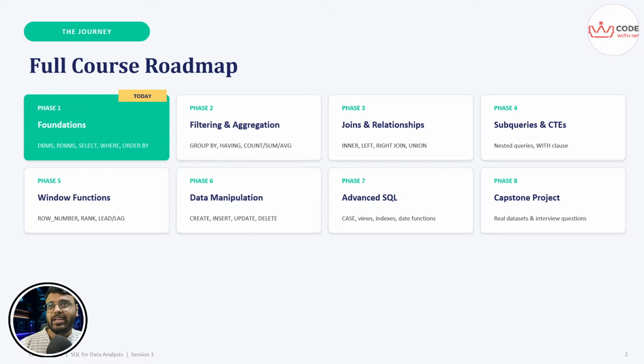Unlike Excel, SQL can handle millions of rows instantly. It's the foundation for later tools too. Power BI, Tableau, Python, Pandas all connect back to SQL, because SQL is where your data is resting or stored.